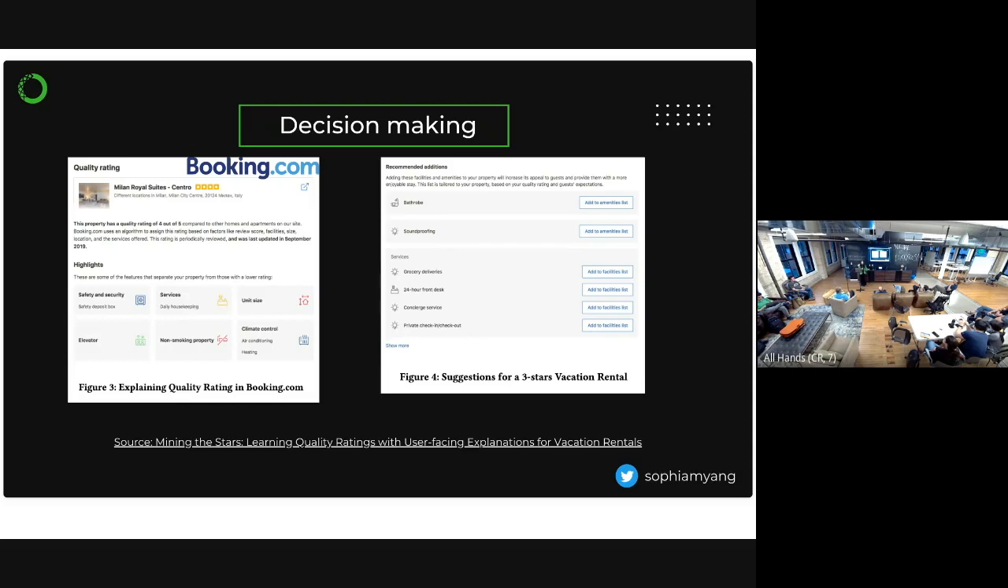So explainable AI not only facilitates decision-making for your internal stakeholders, it also facilitates decision-making for your customers. Here's an example of Booking.com. Booking.com is a travel agency, I guess popular in Europe. It's like Airbnb, but also with hotel listings. For each property listing, there are ratings for each property. And the property owners often ask, so why do I get a 3-star instead of 4-star? How can I improve my property to have a higher rating, right?